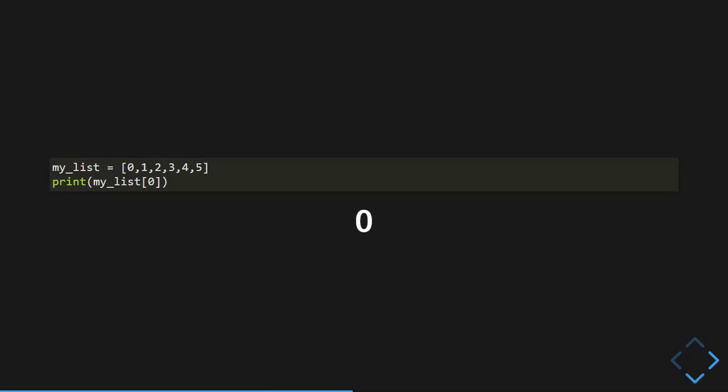Yeah, 0, right. What if I do my list 3? 2. Not 2, because I've made the values the same as the indices. So this is 0, this is 1, this is 2, this is 3. So if I grab the item at index 3, I get 3. Okay, what if I say my list 6?